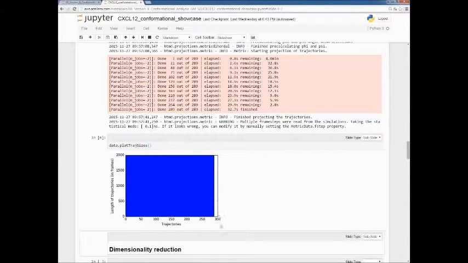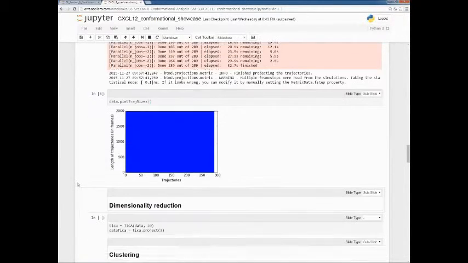So yeah, it's almost 100 simulations, and there are 200 nanoseconds. Each of the frames is 0.1 nanoseconds, so it's 2,000 frames in the end per simulation.